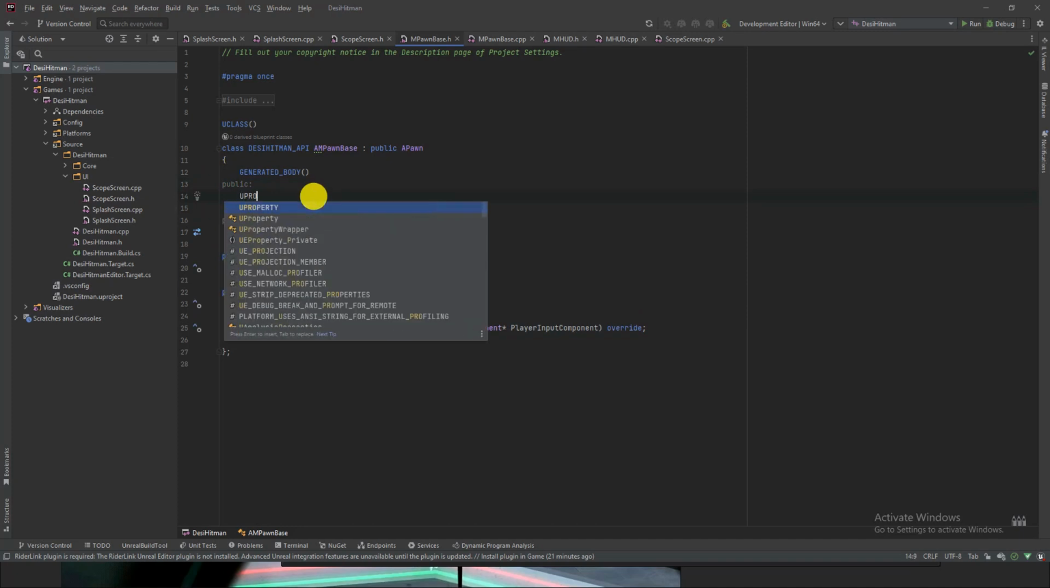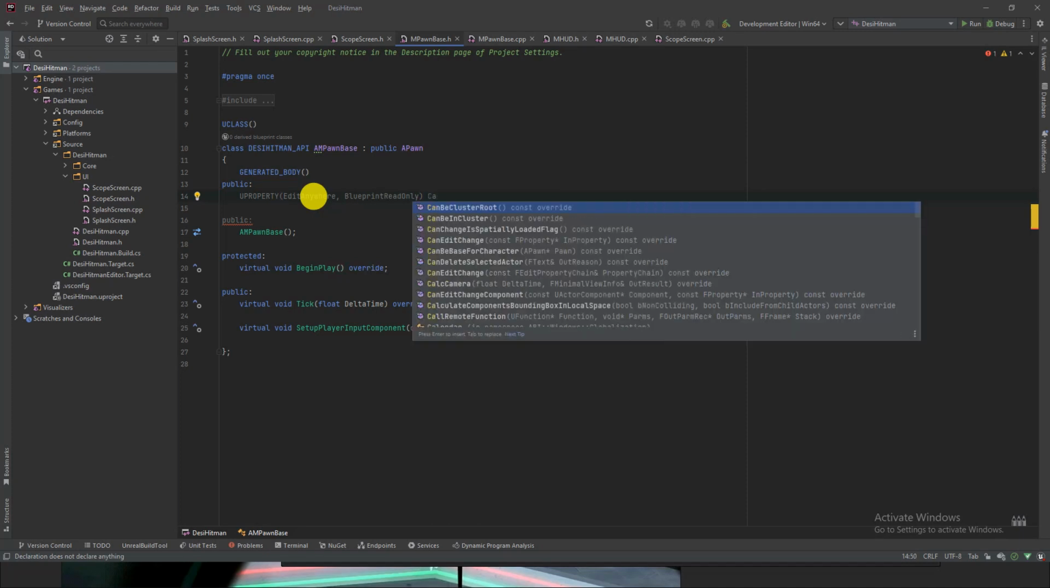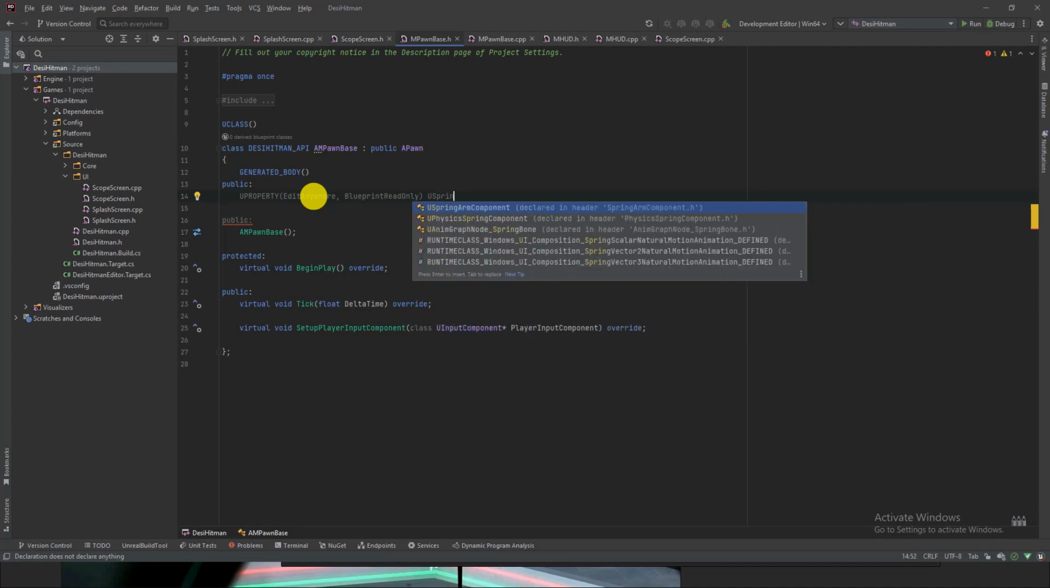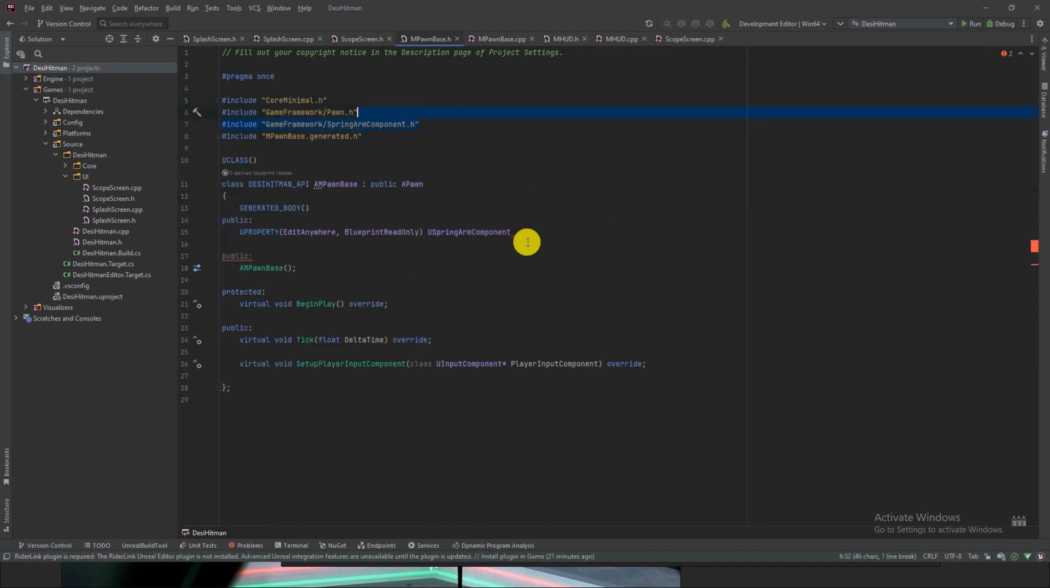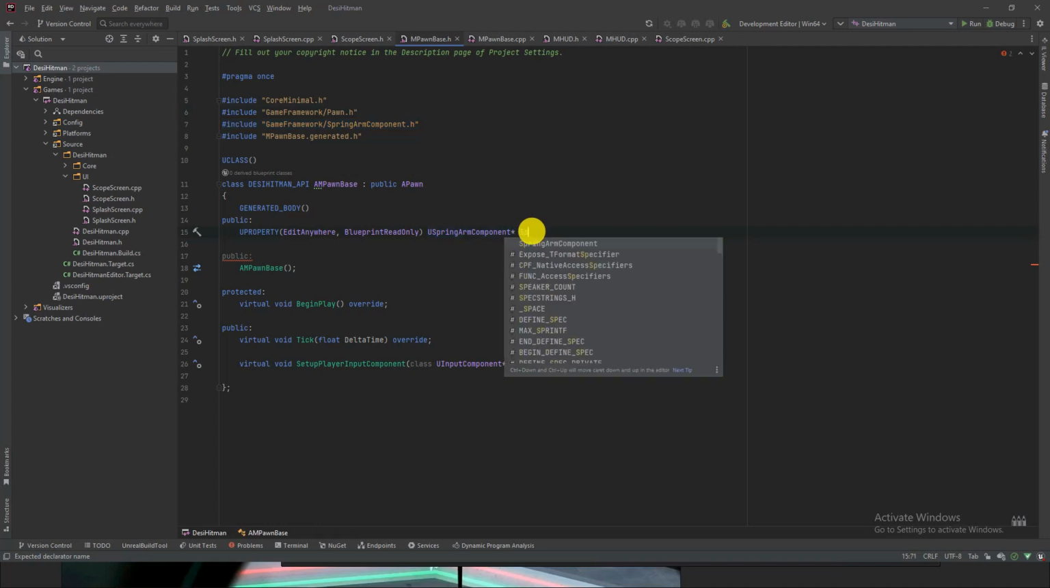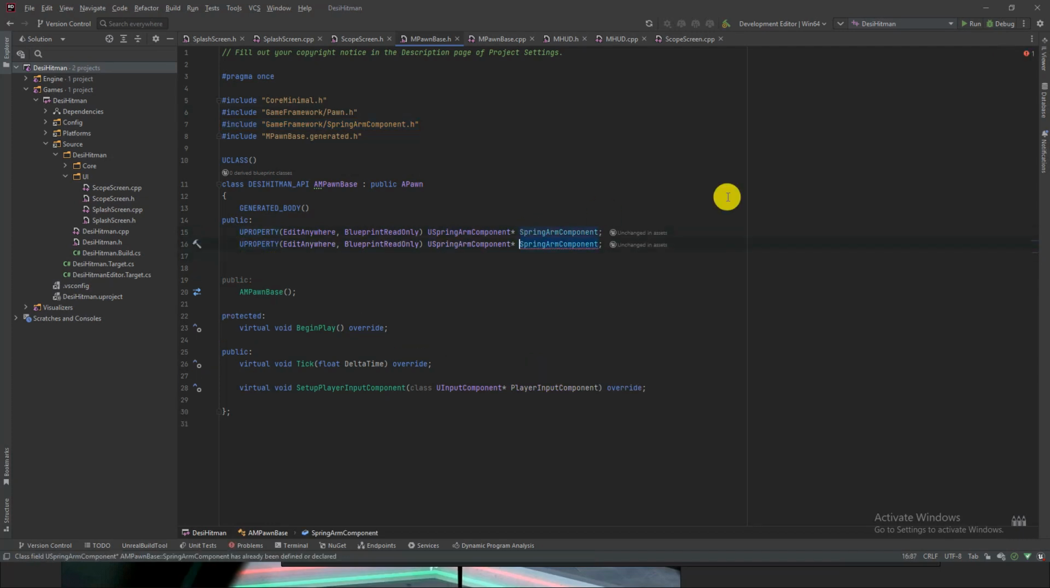So UPROPERTY, add it anywhere, and I will make it BlueprintReadOnly. First will be the camera component, the USpringArmComponent. As soon as I press tab, it will include the header, so just make sure that you are doing that too. And I will have a pointer to the spring arm component. Next is the camera, so Control D, camera component. Do I need anything else right now?